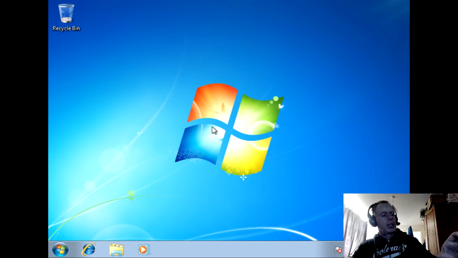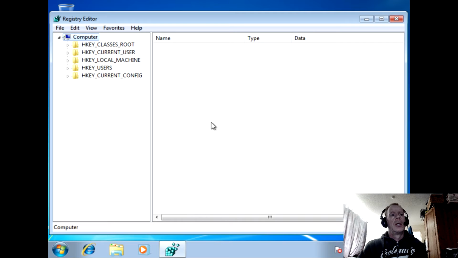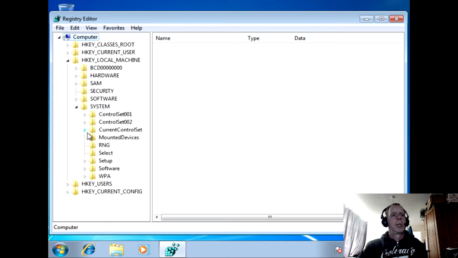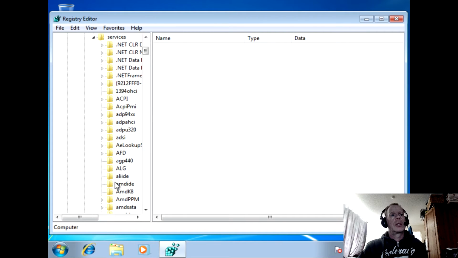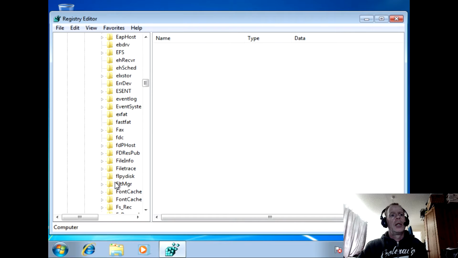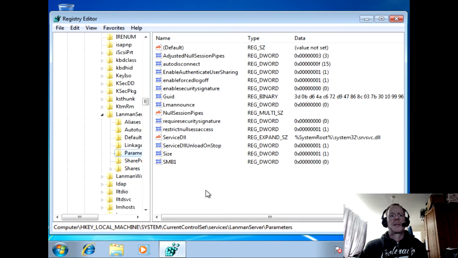So the first thing that you need to do is to go into your registry editor. To go there, you press Windows and R, type in regedit, click on run. Once you're in there, you go to HKEY_LOCAL_MACHINE, System, CurrentControlSet, Services. Then you scroll down to LanmanServer, and once you're in there, click on Parameters.